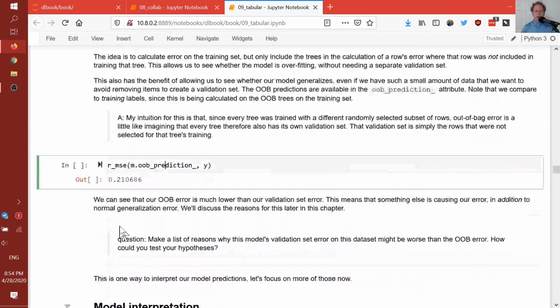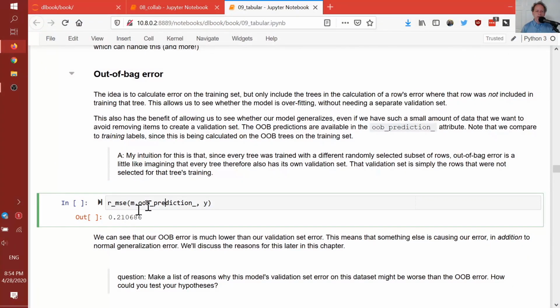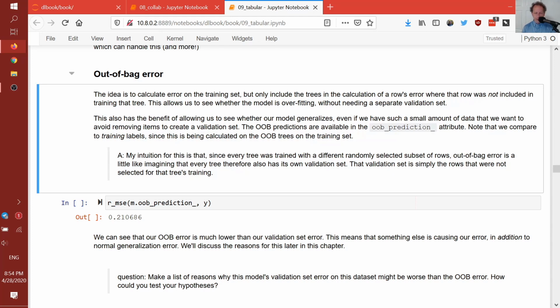So let me explain what OOB error is. We look at each row of the training set, not the validation set, each row of the training set, and we ask, for row number 1, which trees included row number 1 in their training? And we say, okay, let's not use those for calculating the error, because that row was part of those trees' training. So we'll just calculate the error for that row using the trees where that row was not included in training that tree.